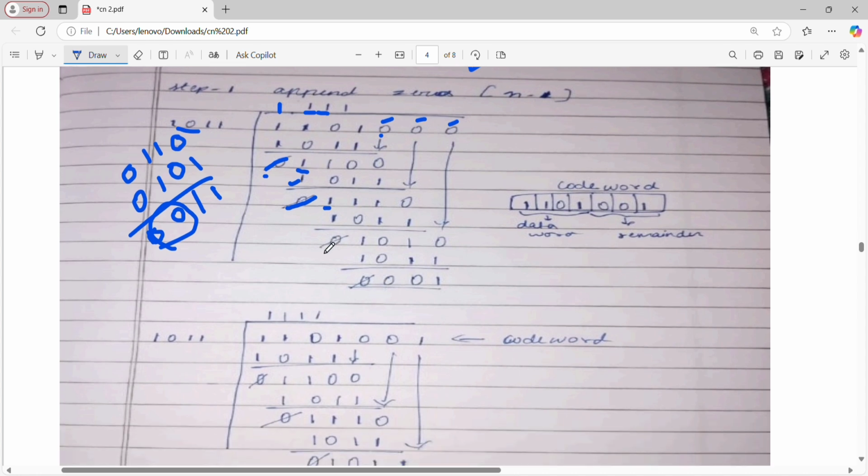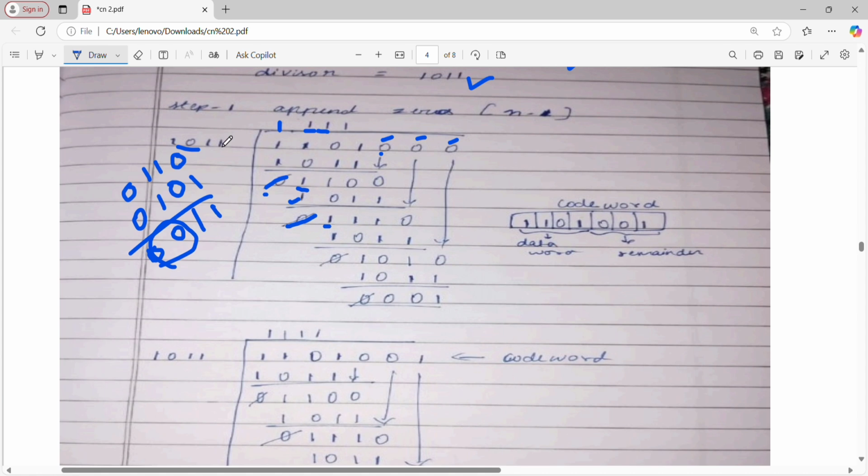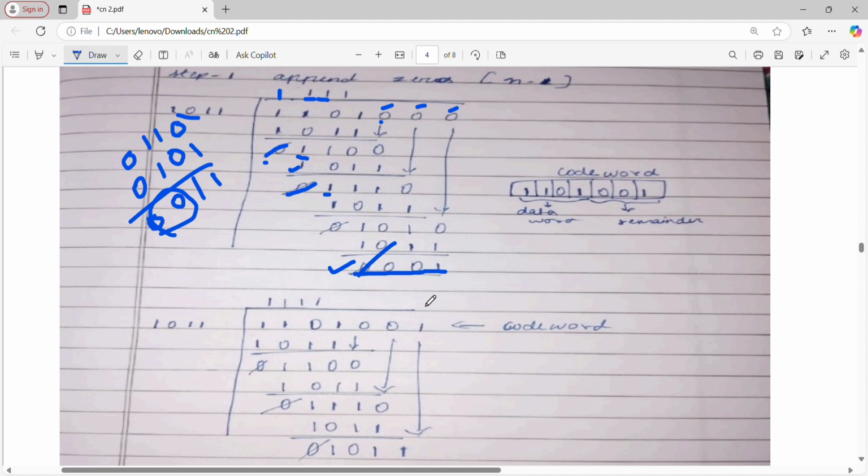Then again we will cancel this, and then we will add one more 0, and then we will copy this divisor, and then we will perform XOR. Then 1 1 0 0 0 0 1 1 0 0 1. Again we will cancel this 0, and this 3 will be there. That will be our remainder.